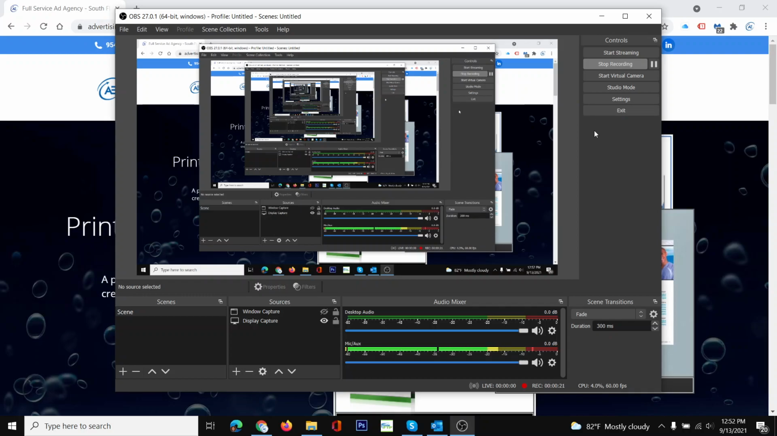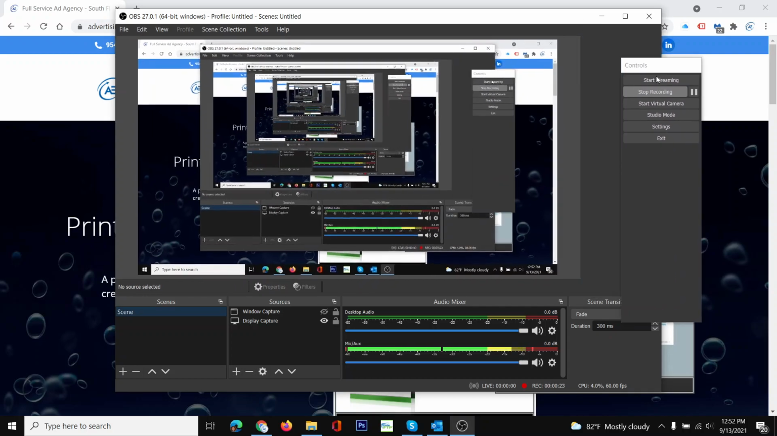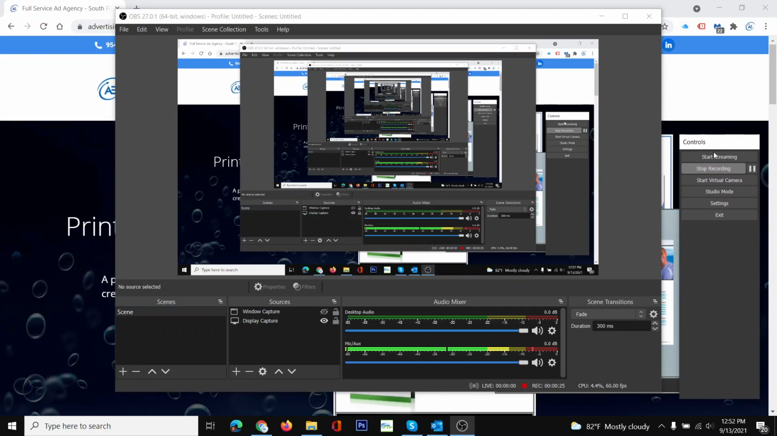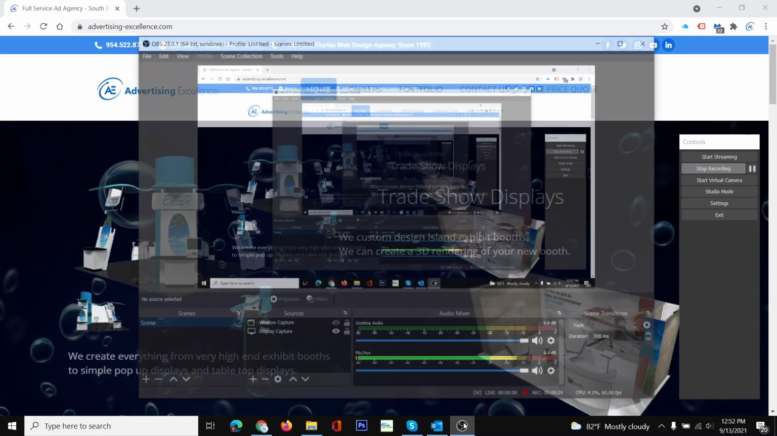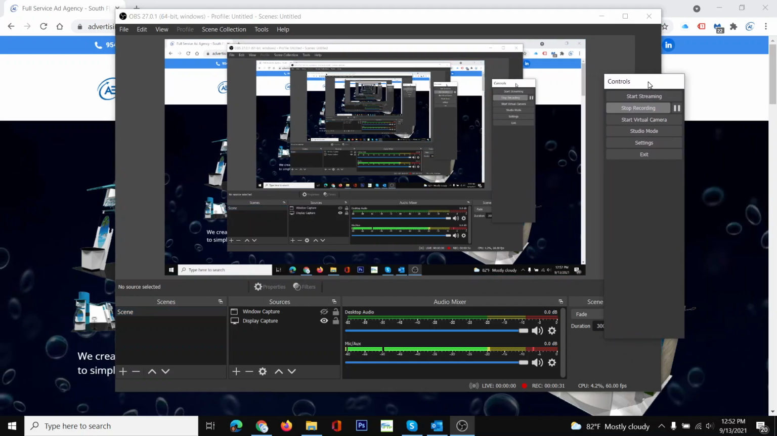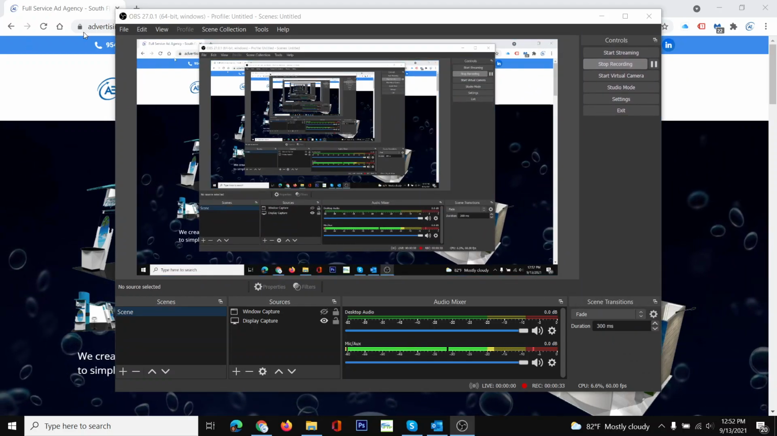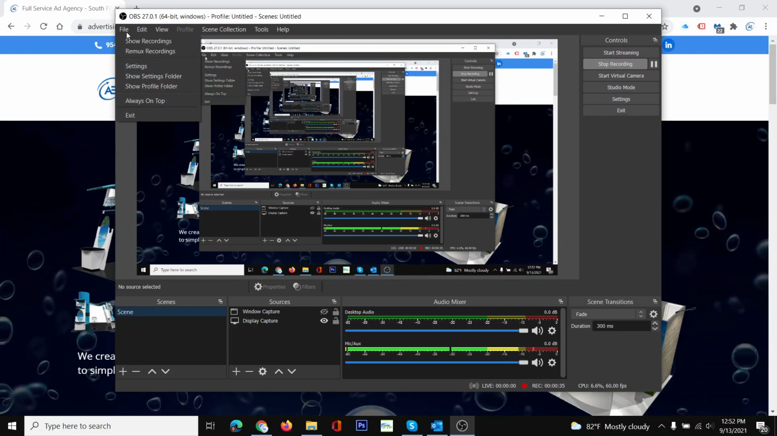Well, here's how you get around that. First, I tried this. I tried moving the controls off to the side. But then when I minimize, the controls get minimized too, so that didn't help. So I found out what you've got to do is you create a hotkey.